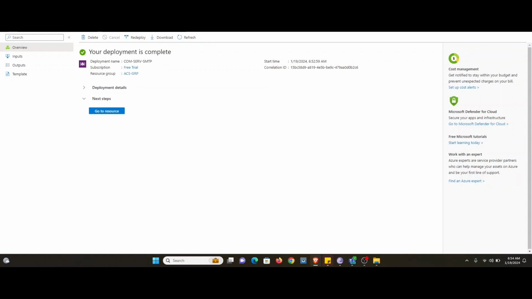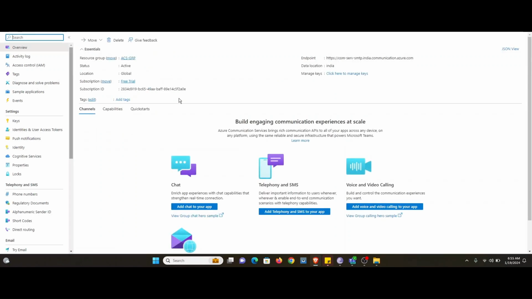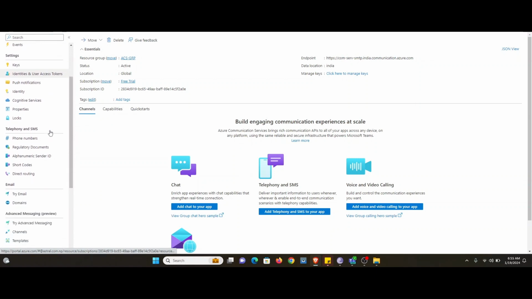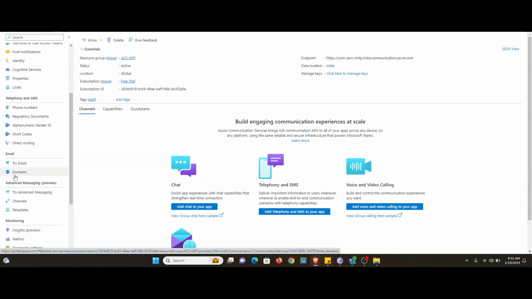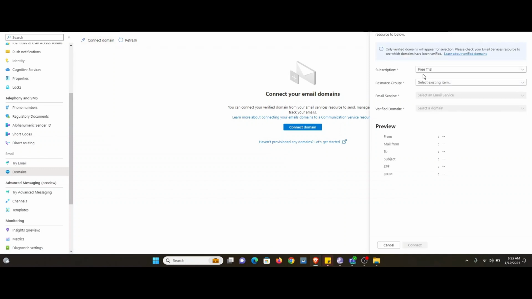Okay, this is created now, so we can check the resource. Our endpoint URL is this, and another thing: we just need to configure domains once. So we need to connect the domain. There are two ways: either you can use a custom domain or the subdomain provided by Azure.